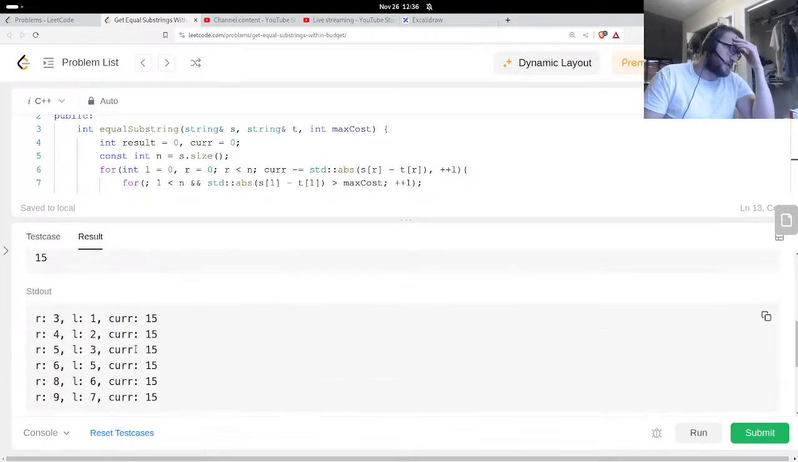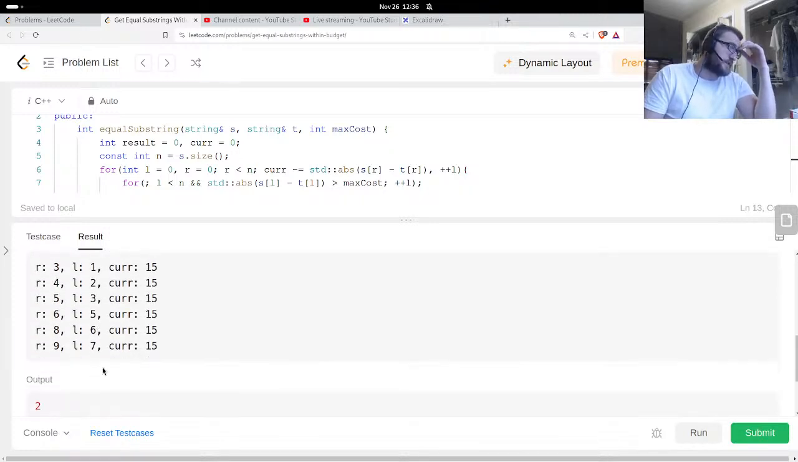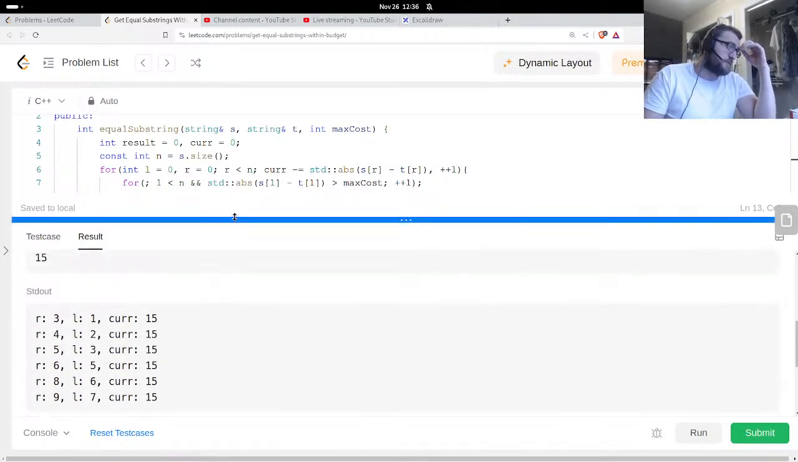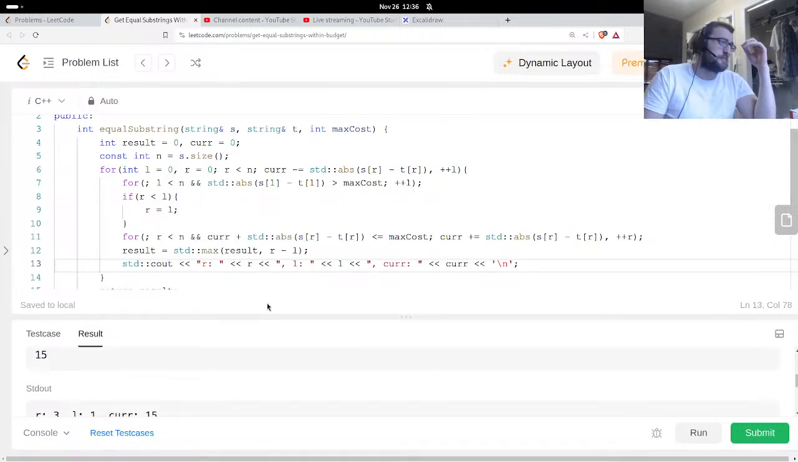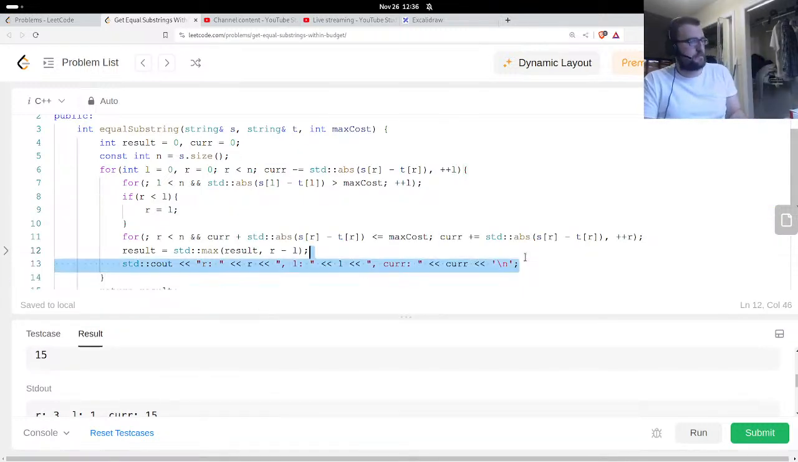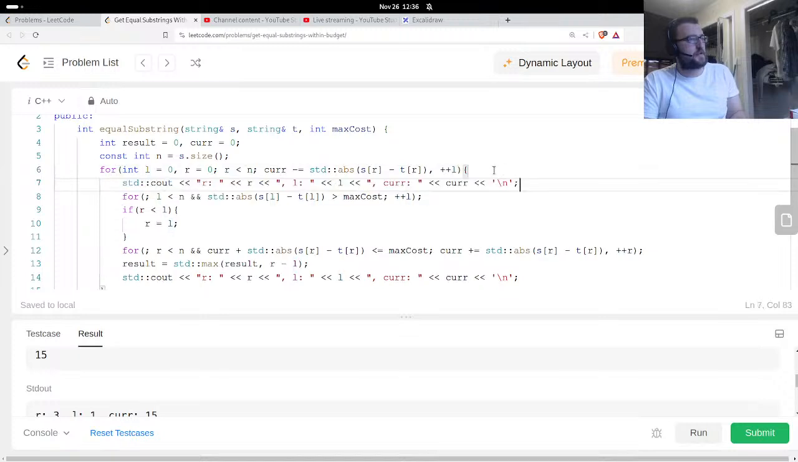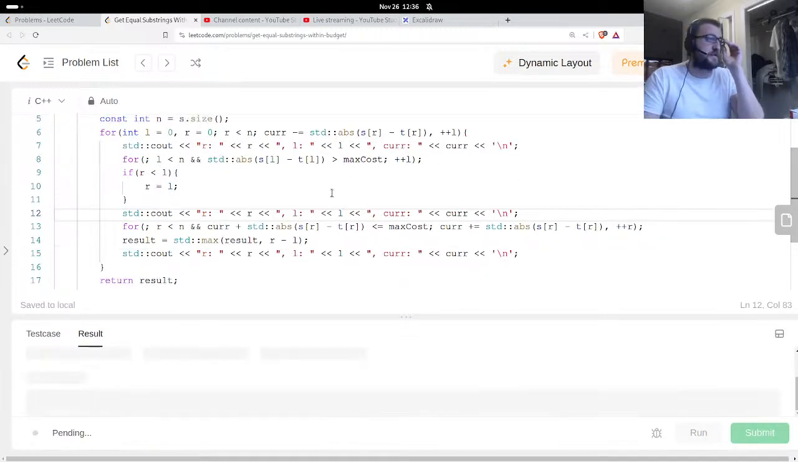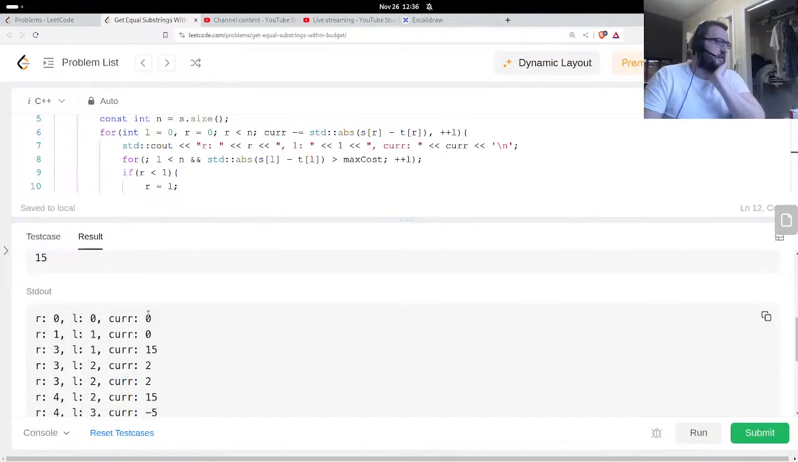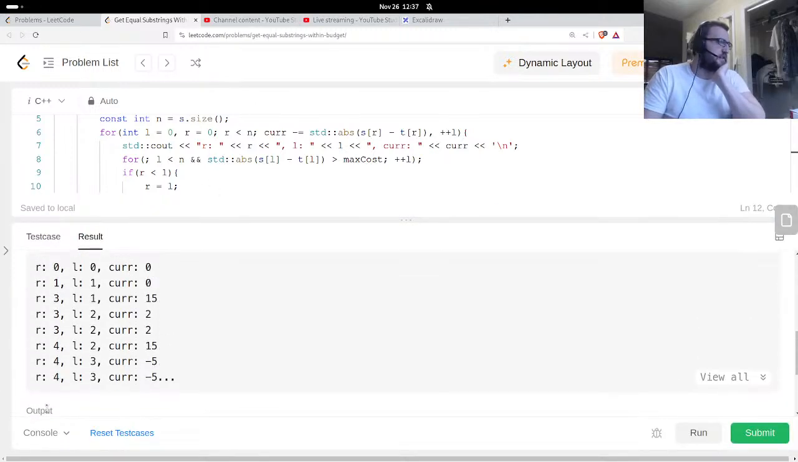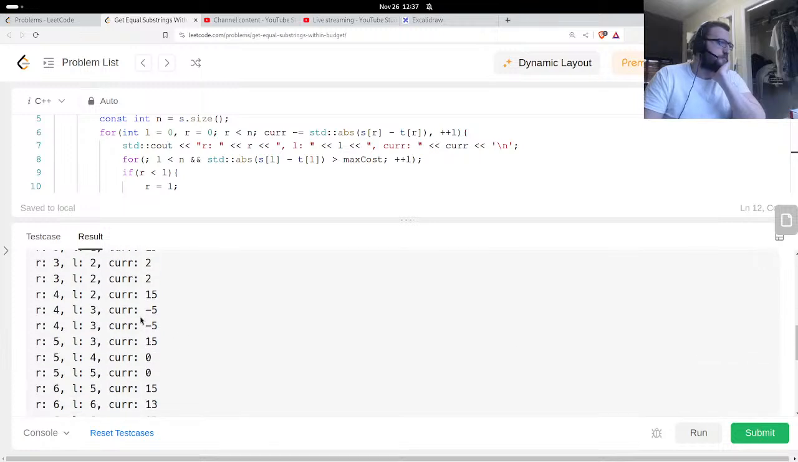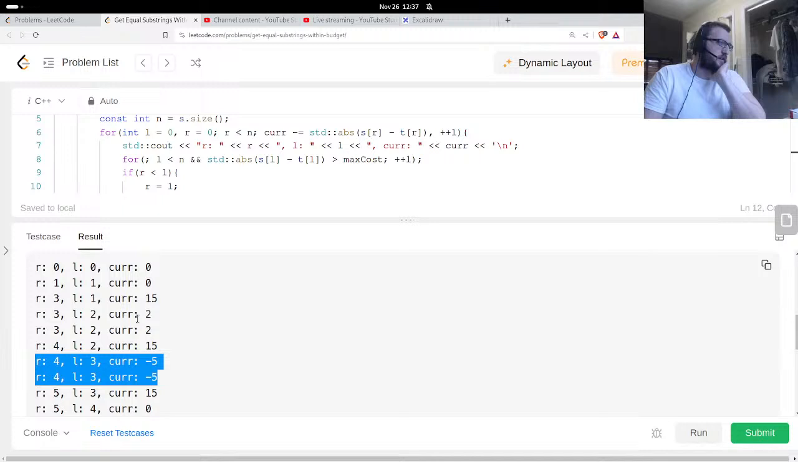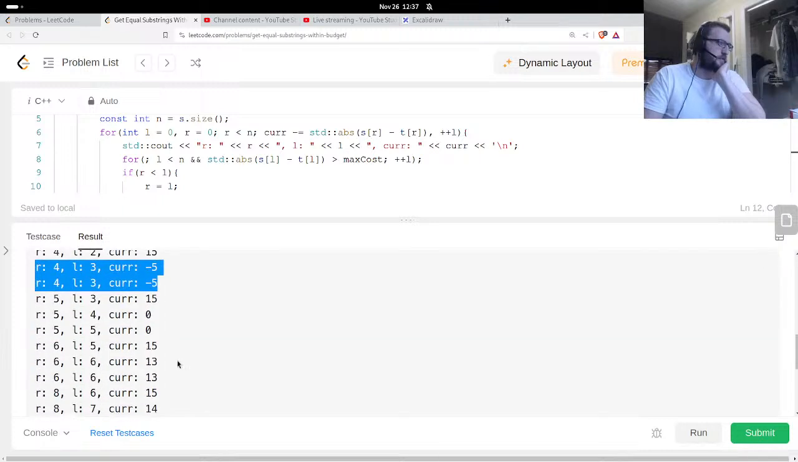Should test more things, I think. Current is 15. So there's like before and after, right? 3 different scenarios. Maybe I should put more information to see what's happening at each of these spots. So, oh, I got -5 at some point. No. Number 1, that's not supposed to happen.